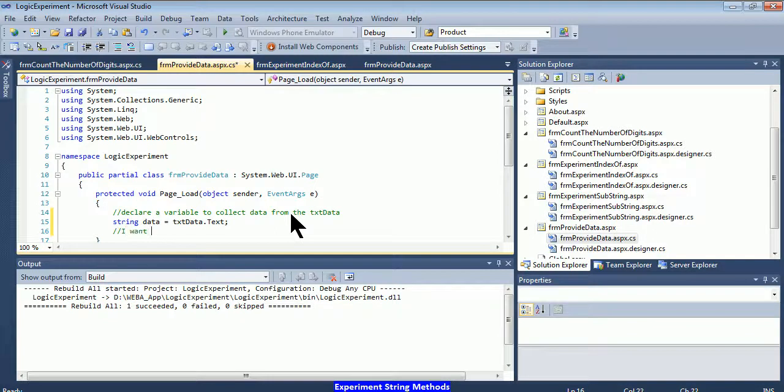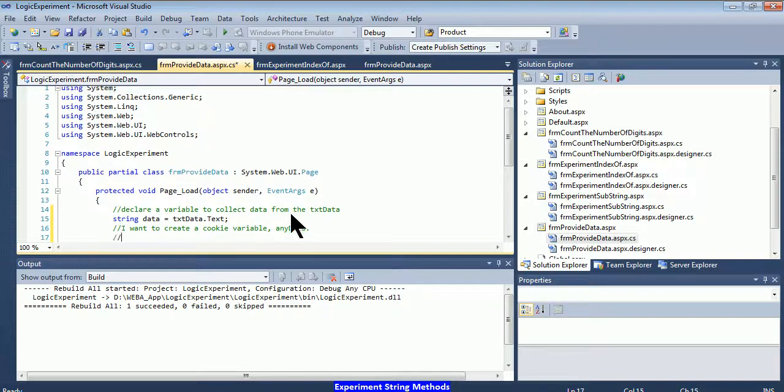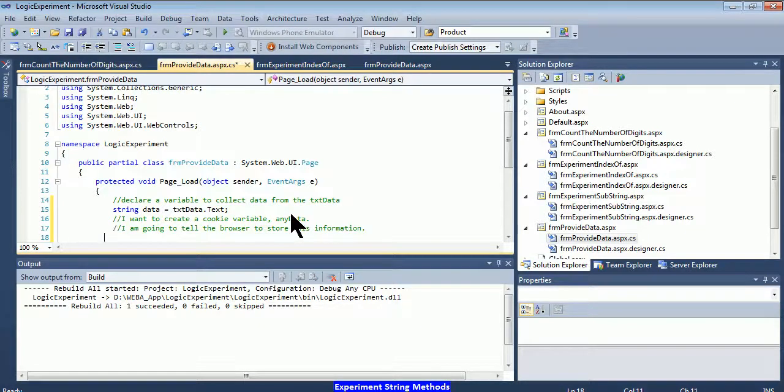I want to create a cookie variable, not another variable, a cookie variable, which is called, let's say, any data, for example. This cookie variable is a very special cookie variable because I'm going to give it to my beloved browser. I am going to tell the browser to store this information. Why? So that my other web form can retrieve it later.